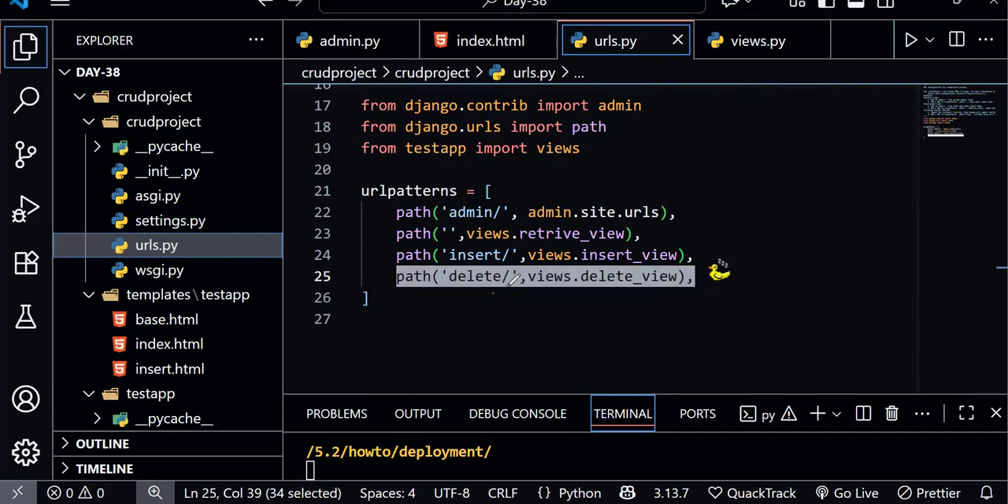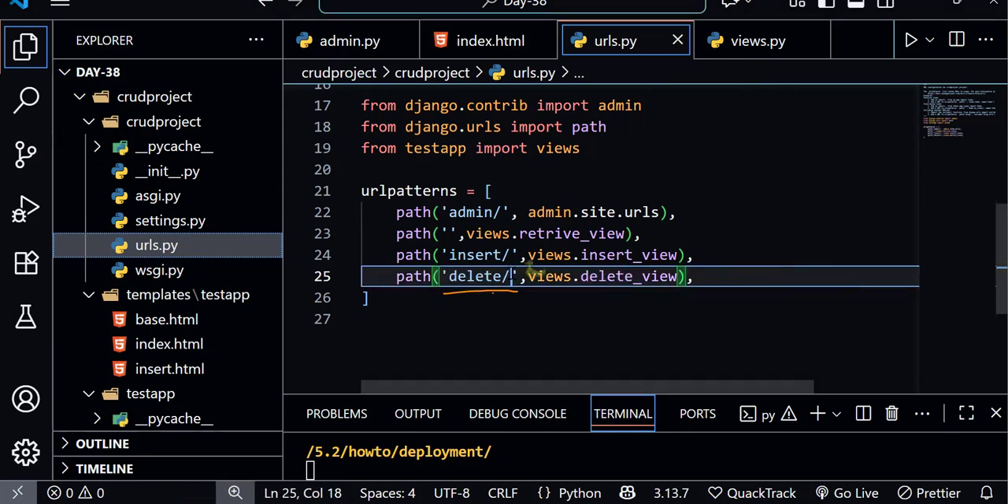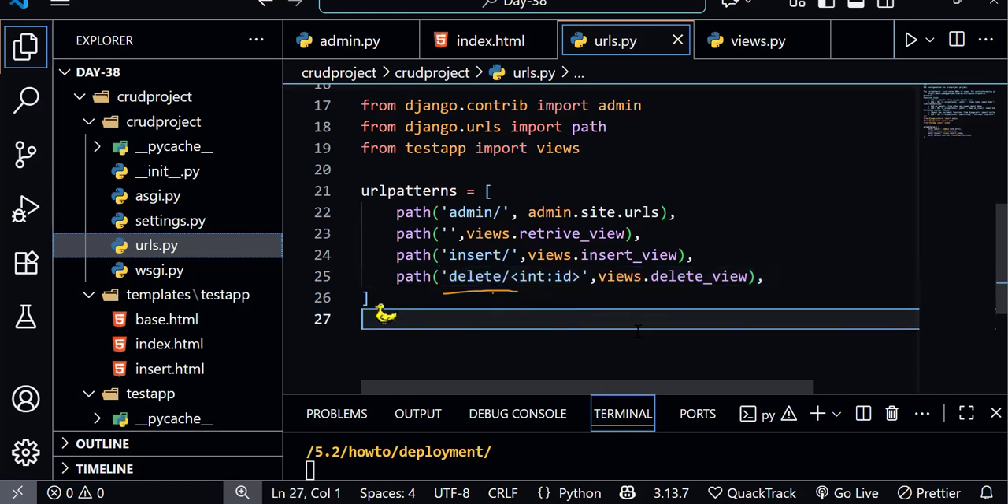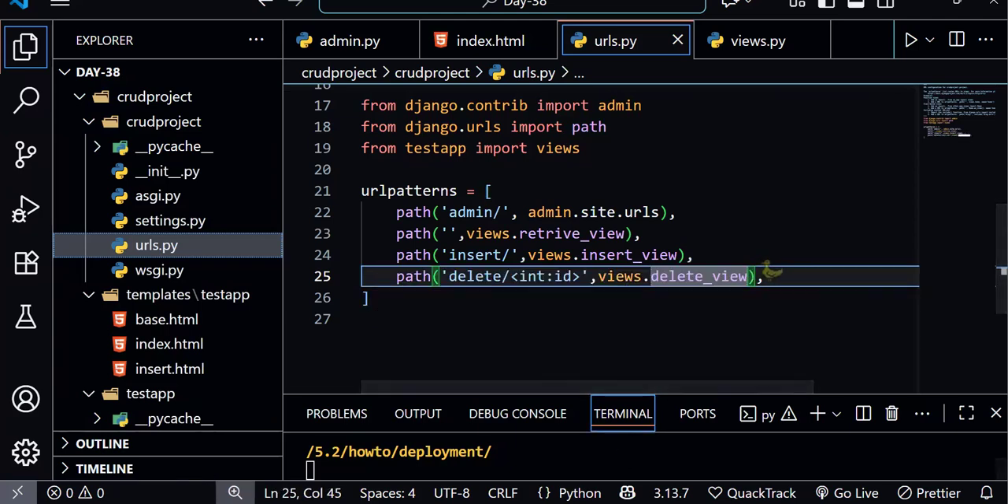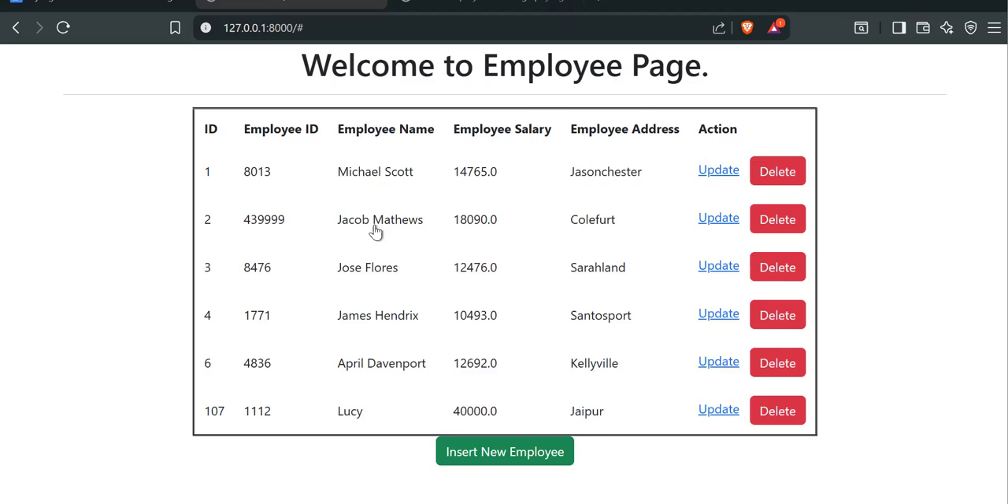So here it is, our incomplete URL. Let's complete it. How can we complete it? By mentioning the ID type. So the ID type is what? Integer ID. That's it. Is that clear? I hope it is clear for everyone. Okay, so can we test now whether this button is working or not?